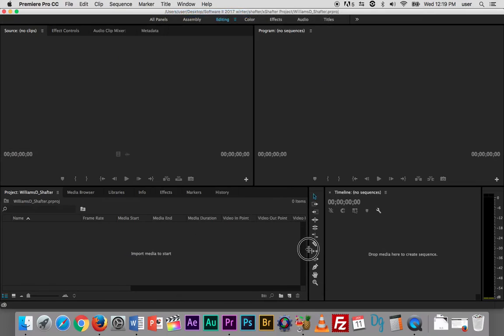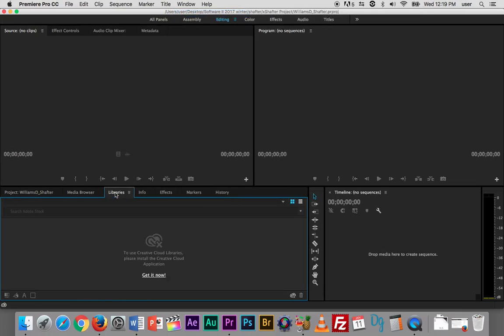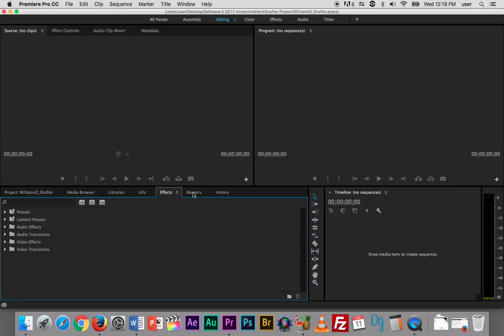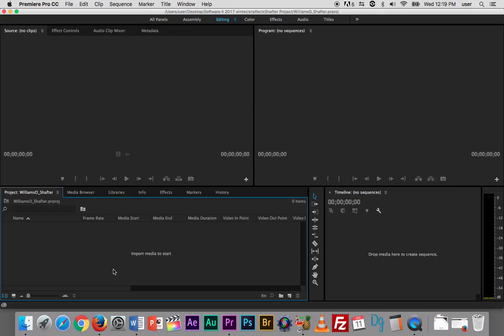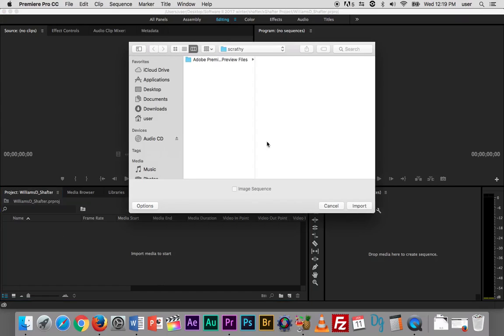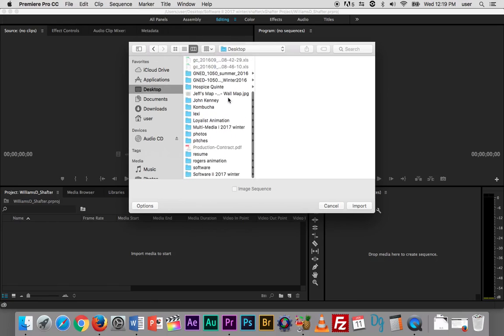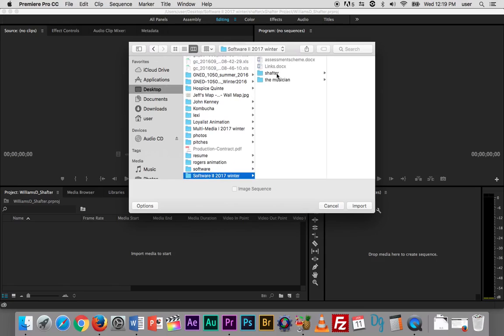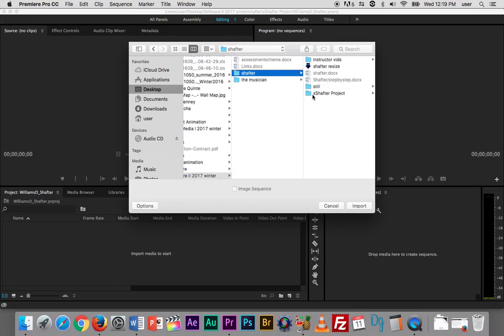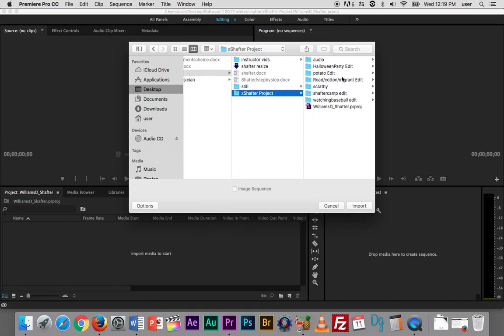But I'm gonna give us a little more space, and you see you have these other alternative windows down here instead of just the project window. But the quickest way to import your assets is to simply double click in your project panel here. So I double click and it opens up a window where I can now navigate to the folder where I have my digital assets saved. And this is the Shafter project where everything is.